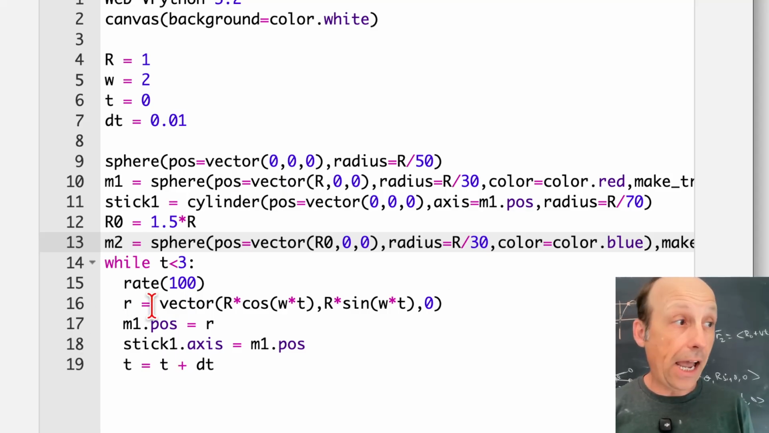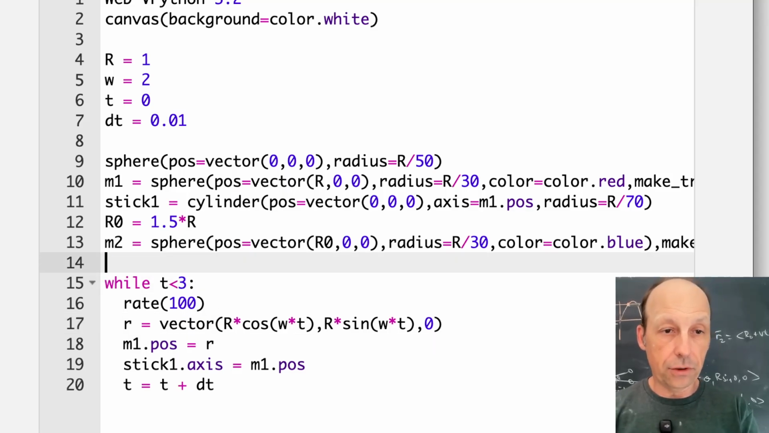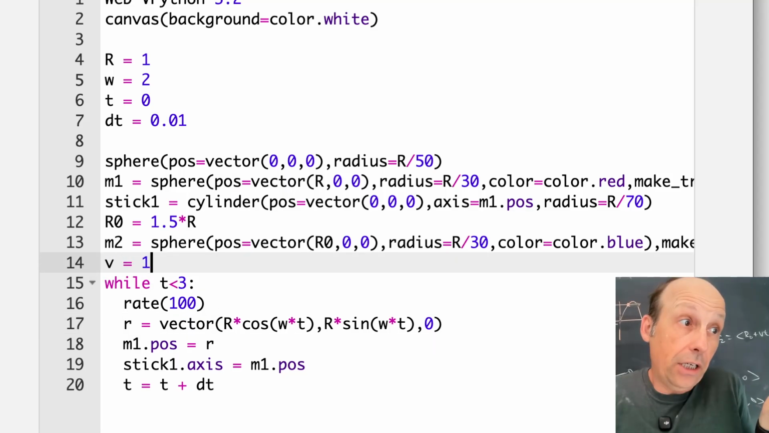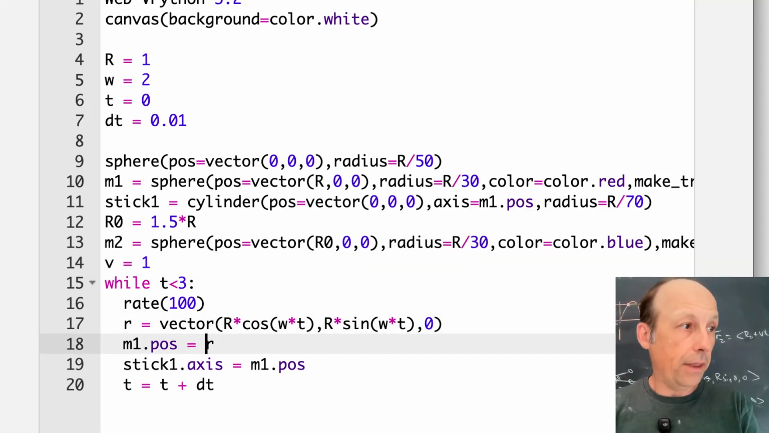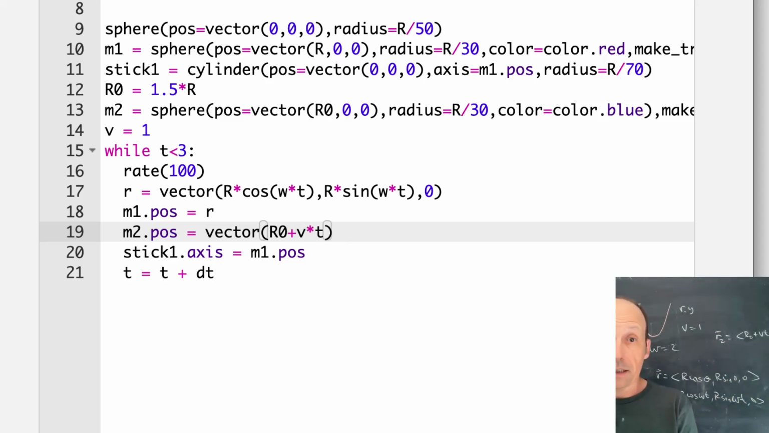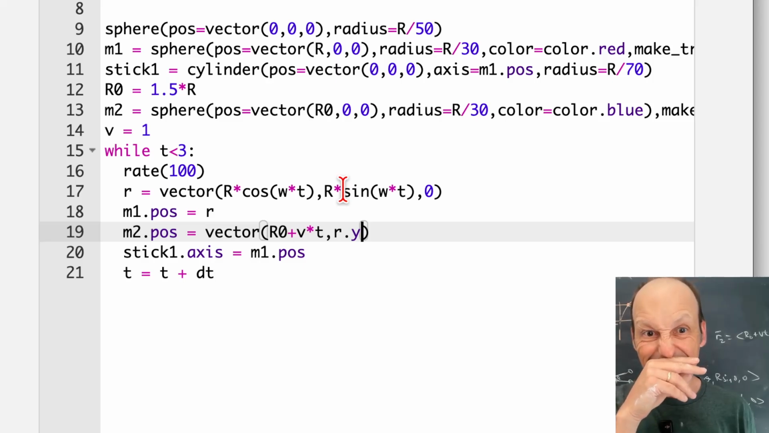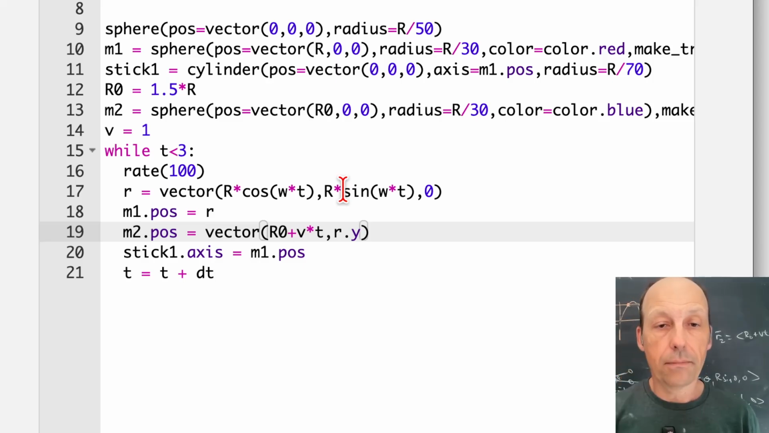Now down here, I have this r vector. I need to move my, oh, I need a v. I need v2. So let's just use it as a scalar value 1. That's why I said we can change it. Okay. So m1, we move it right there. Let's move m2. So m2.pos is going to be the vector, the x component is going to be r0 plus v times t. Right, that's going to move it along in the x direction. The y component is going to be r dot y. So that's that vector right there. Is that right? Yeah. I was trying to think of sine or cosine. And then 0. So that's it.